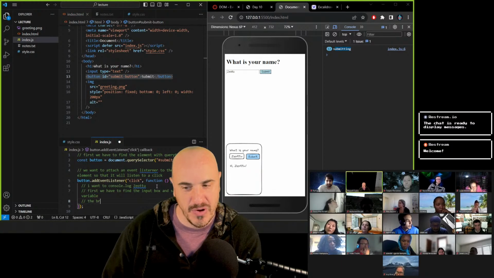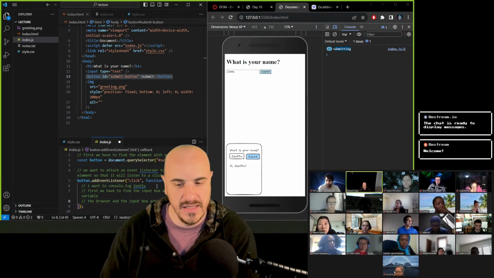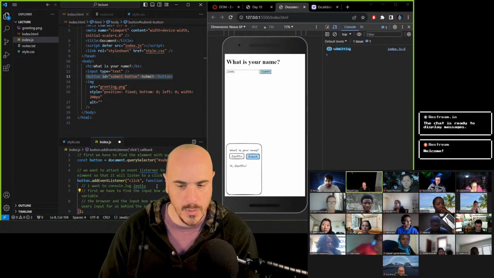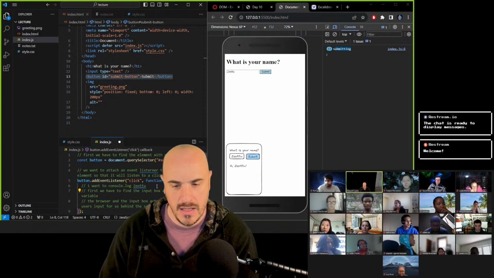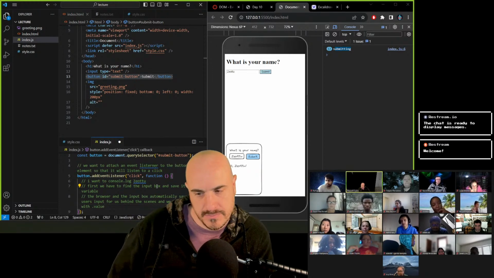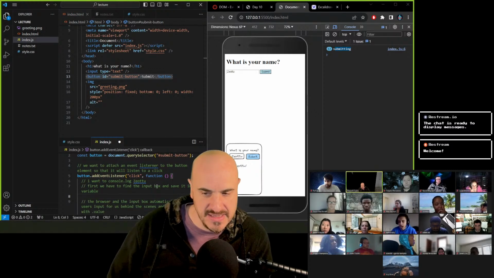So the browser and the input box automatically saves the user's input for us behind the scenes. And we can access it with dot value. Okay, so let's do our first objective. How can I find the input box and save it in a variable?